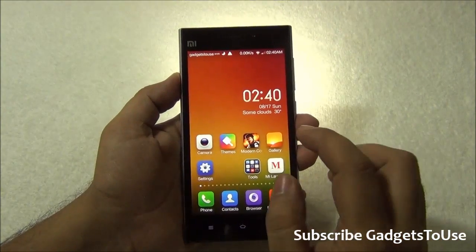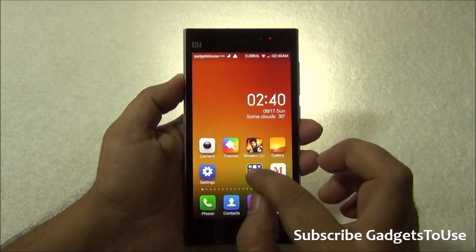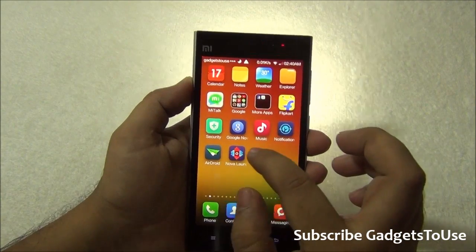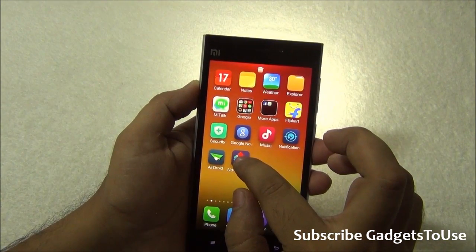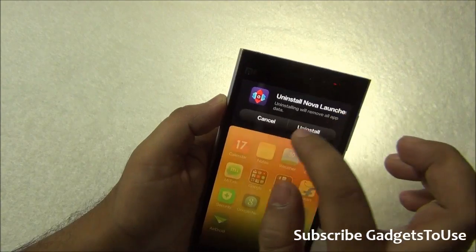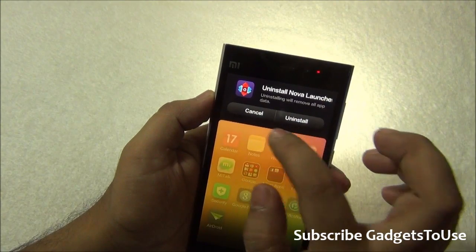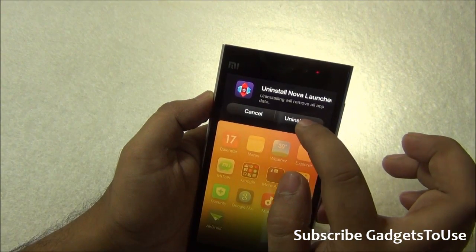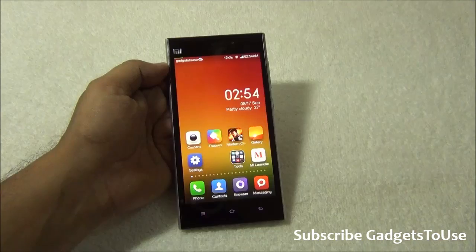One more thing I would like to tell you: in case you would like to uninstall any application, all you need to do is tap and hold over that application and drag it to the top. Then you will see the option of cancelling, or you can directly uninstall that application by tapping over here.